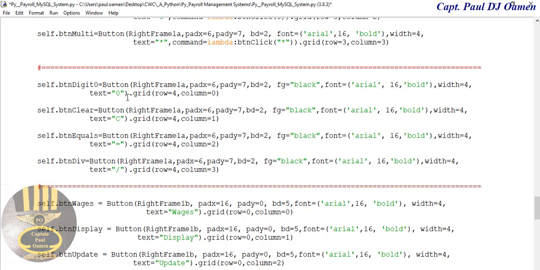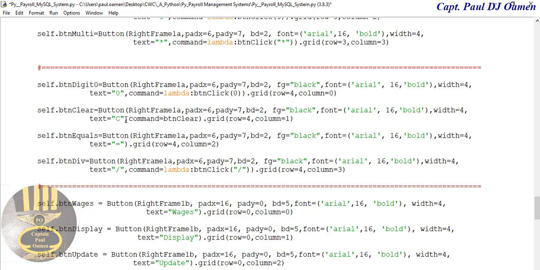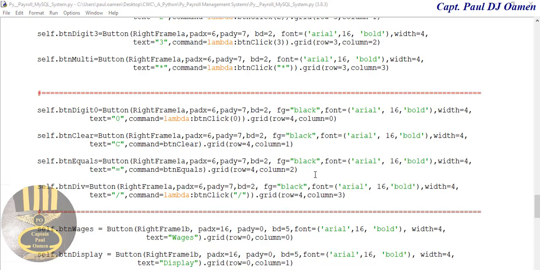Okay, the next one is 0. Paste that for 0. And I'm going to paste it for this one as well. This is going to be division. Okay, 0 is going to be 0 right here. And this is clear, so I'm going to say comma. Command for clear is going to be command equals btn clear. I call that. Right, that's fine. Now I also have the equals, so I'm going to grab that underneath here, paste equals, and that is equals. There we go. Alright, all done.